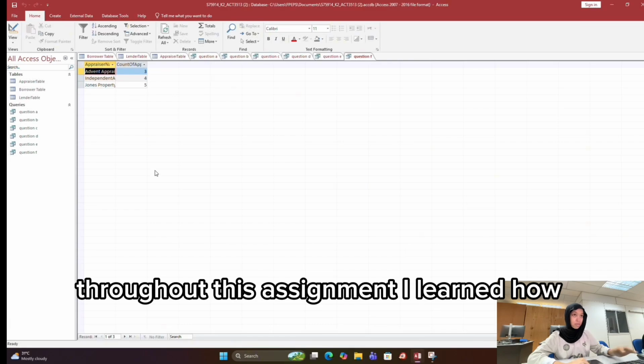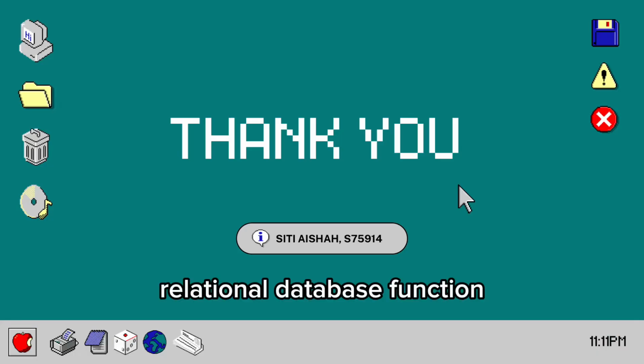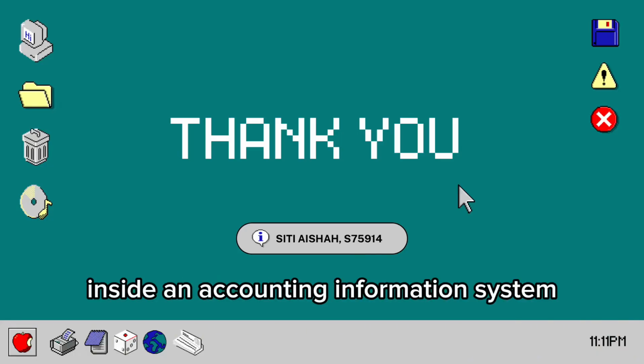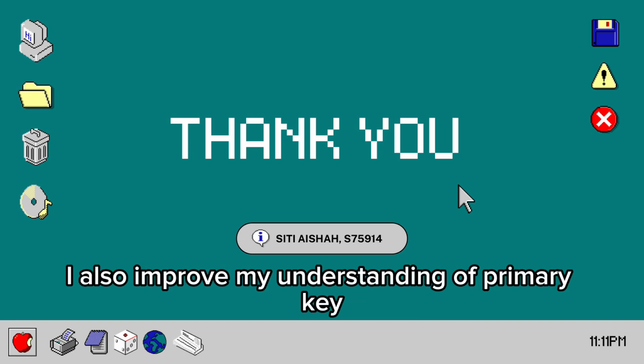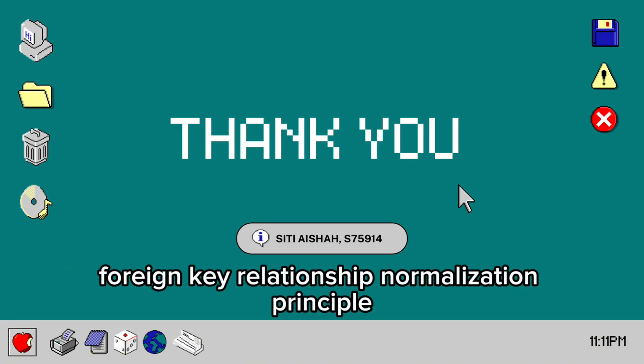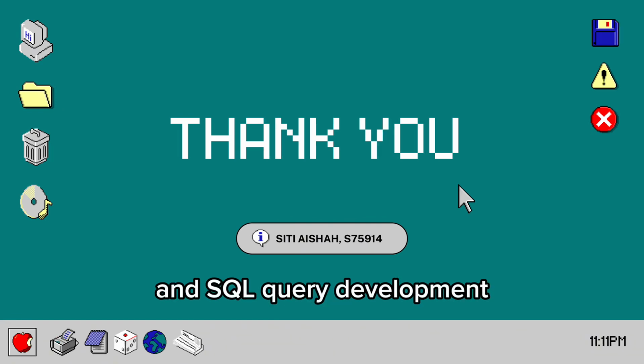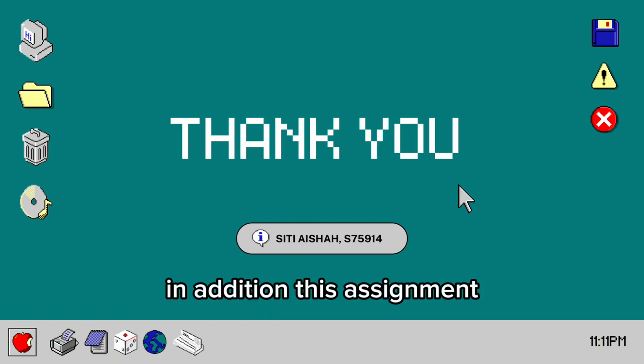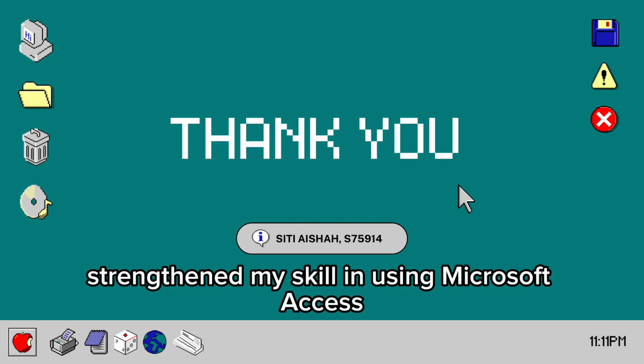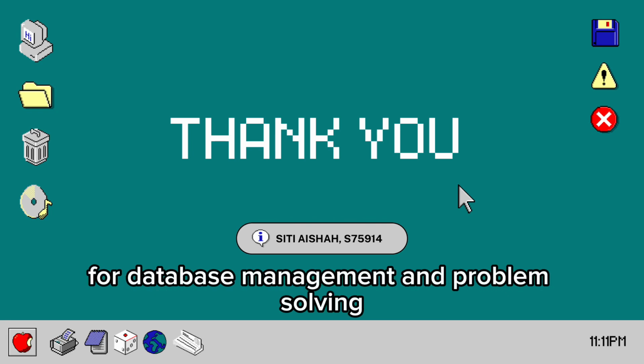Throughout this assignment, I learned how relational database function inside accounting information system. I also improved my understanding of primary key, foreign key, relationship normalization principle, and SQL query development. In addition, this assignment strengthened my skill in using Microsoft Excel for database management and problem solving.